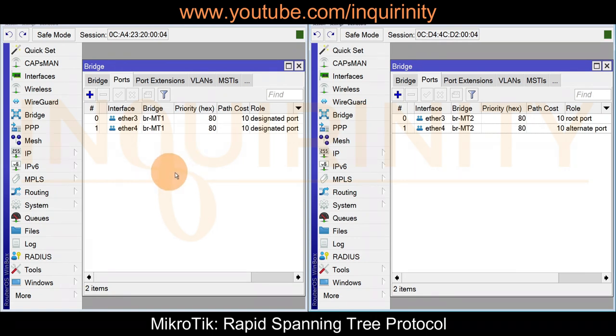And why are the port roles different, when the bridge ports were created the same way, adding Ether3 and Ether4? Because once the bridge is created, RSTP kicks in, and as the other bridge is also created and RSTP support is enabled, it performs what we call an election process. The bridge or the switch sends a special frame called BPDU, or Bridge Protocol Data Unit. On a very high level, this BPDU contains the bridge MAC address and the bridge priority.